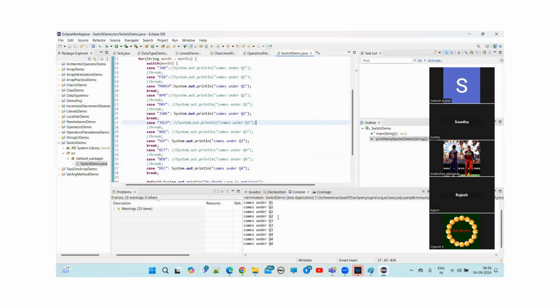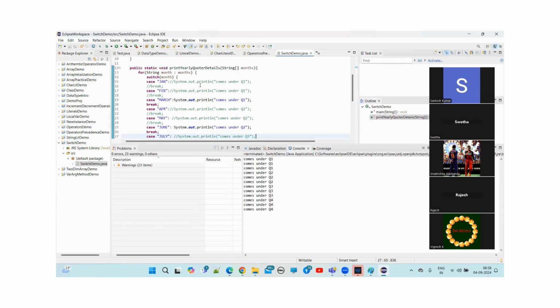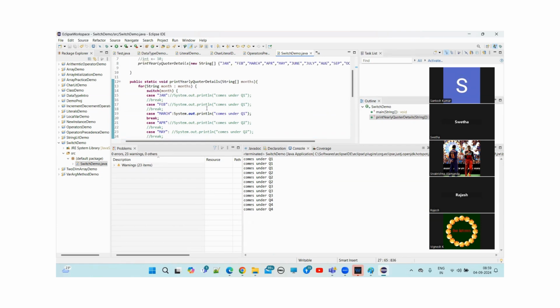Comes under quarter one, quarter two, quarter, right? Yes. Output, if you see here, comes under quarter one, quarter two, three, four, right? So now, why? Because I'm passing all the months, okay? So that's why. Now, let's suppose I'm passing only January here.